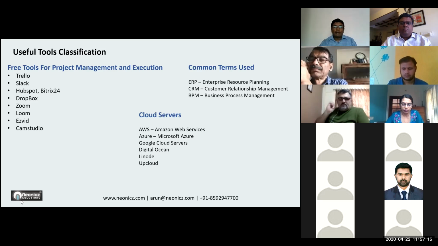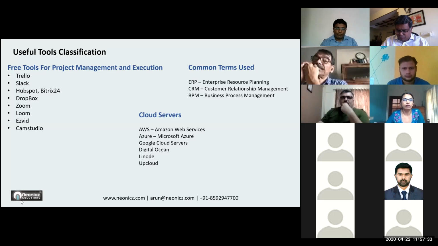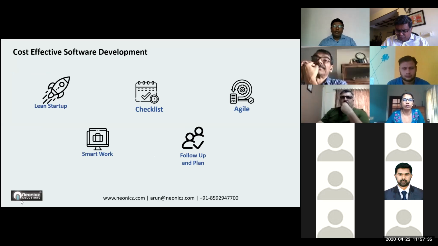And there are some other cloud providers that are leading in the industry, Linode and UpCloud. Both have their own pricing, but it is cheaper than AWS, Azure, and Google. So that is the reason I included these cloud platforms also here.